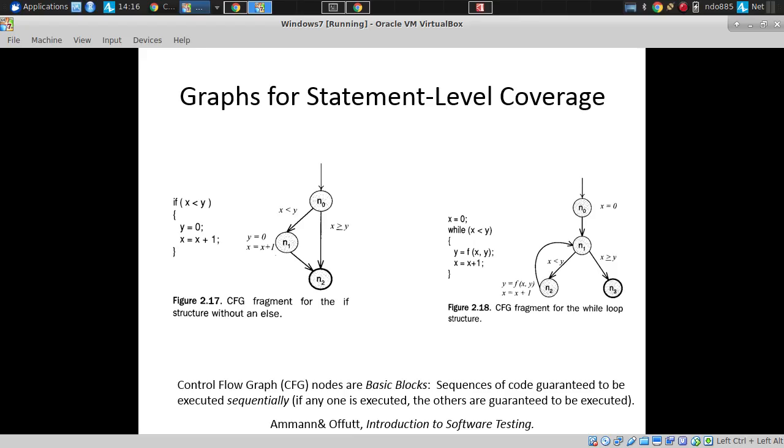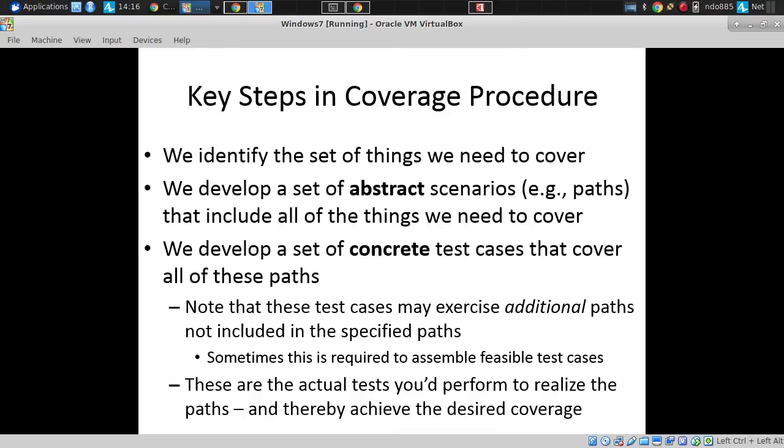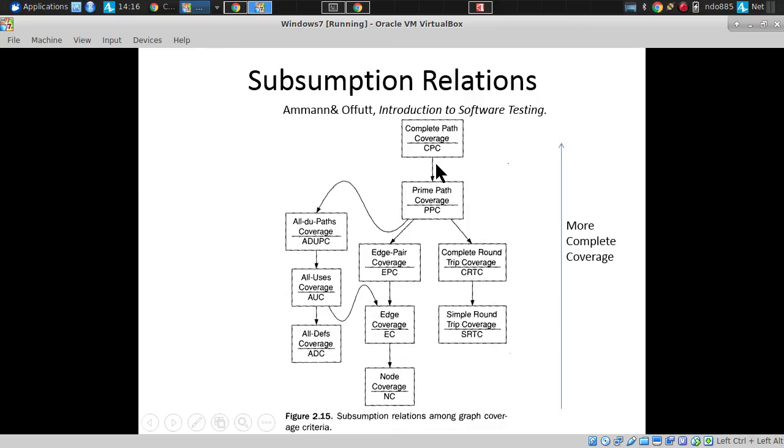iterations, numbers of iterations of this thing. So in general, complete path coverage of all logically possible paths is just not going to be feasible. But what we end up doing is taking lower level approximations. And prime paths would be the strongest one that we'll be seeing.